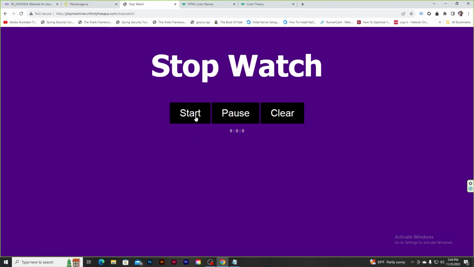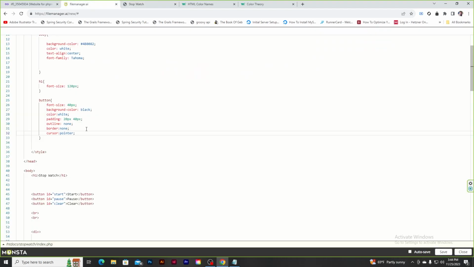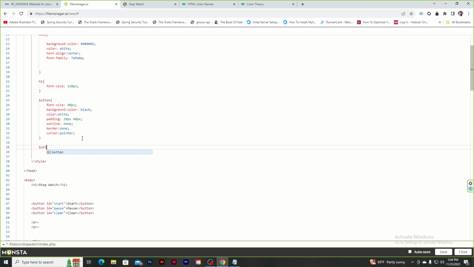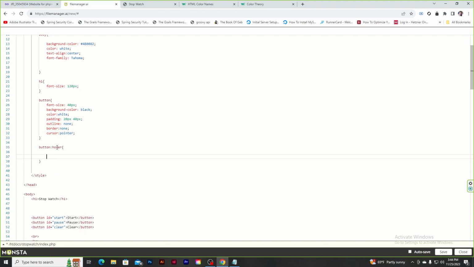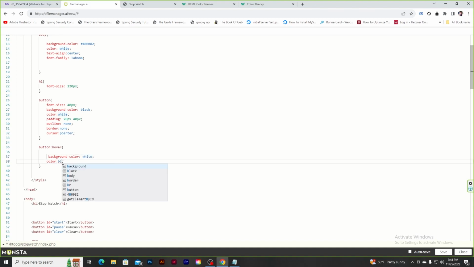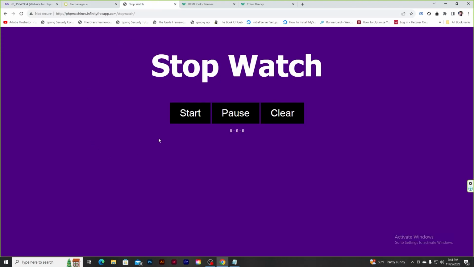We can also change the color of our button when we hover over it. So for that, we use a hover pseudo selector, and when we hover, we can change our colors. So let's just switch these colors. Let's make the background white and let's make the color black. Okay, we can see here now when you hover over it, it changes the color.